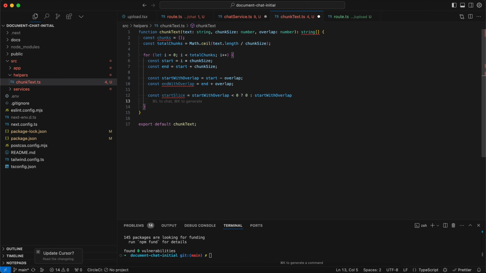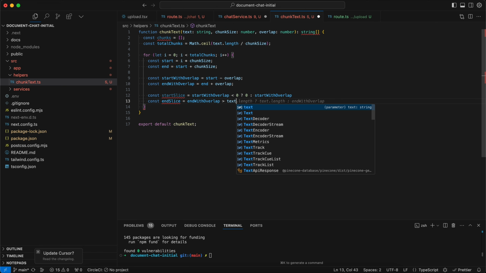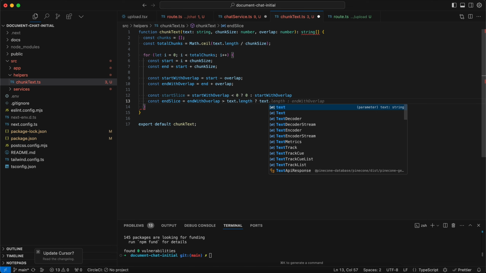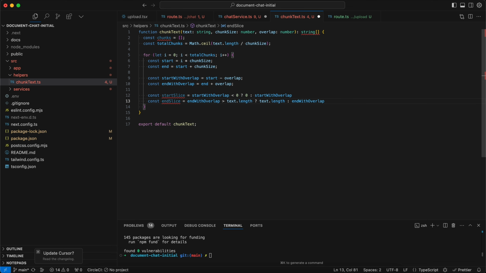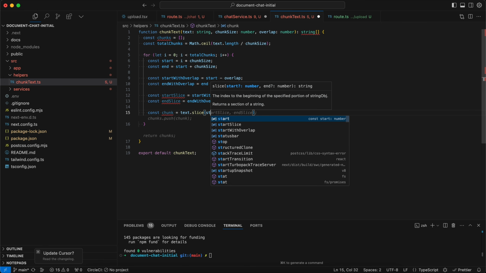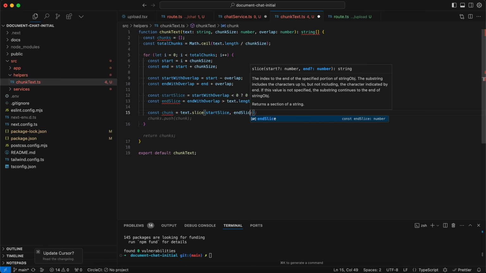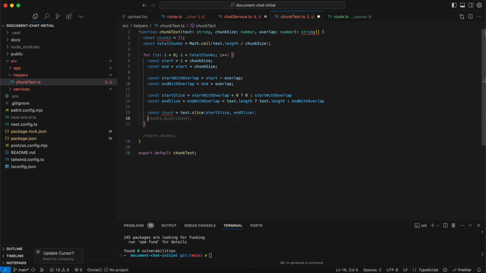And we're doing a similar thing for the end slice, but we don't want to go beyond the length of the text. Const end slice equals end with overlap. If it's more than the text.length, then just return the text.length. Otherwise, return end with overlap. Then we can create our individual chunk. So we say const chunk equals text.slice. Then we pass in the start slice, the end slice, and then finally push that to our chunks array. Chunks.push chunk, and then return the chunks.